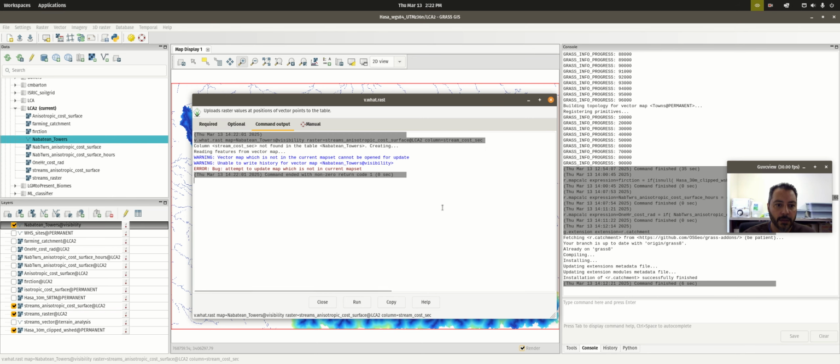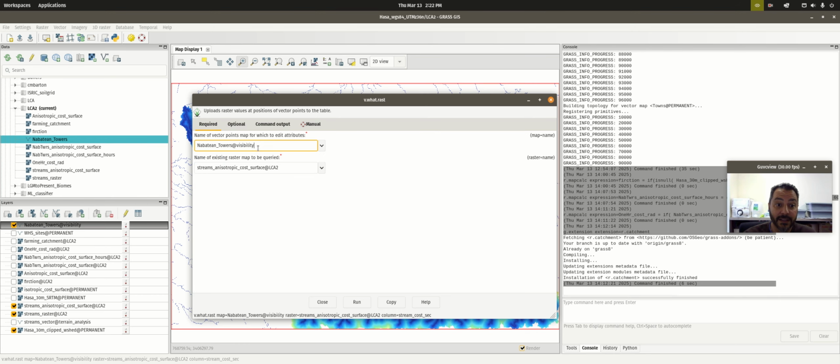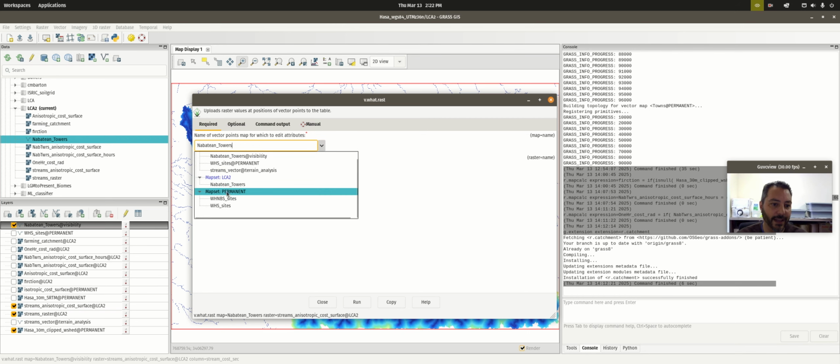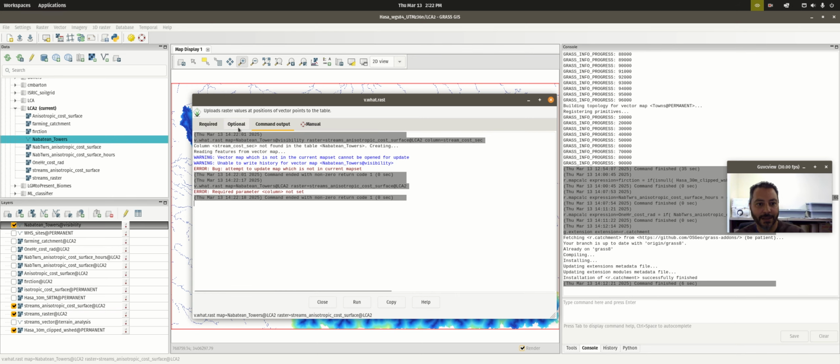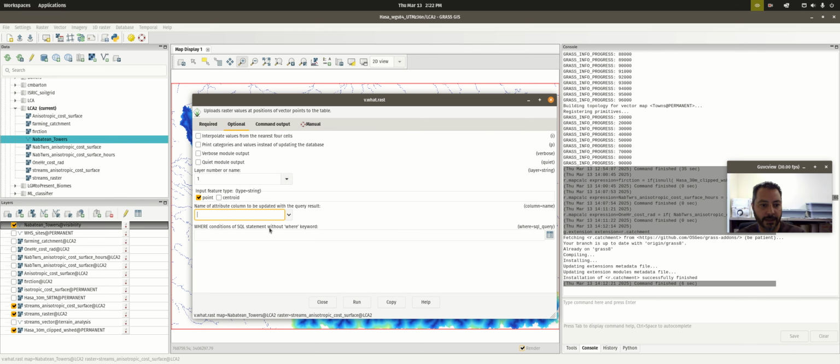We can hit run. What did I do here? Oh, this is the problem. Visibility. I picked the wrong one. I should have called it something different so I would know that we want the one from LCA2. So now we hit run. Parameter column, that's it. Oh, erase that. Streams cost sec. Let's put W cost so we know that this is walking costs.